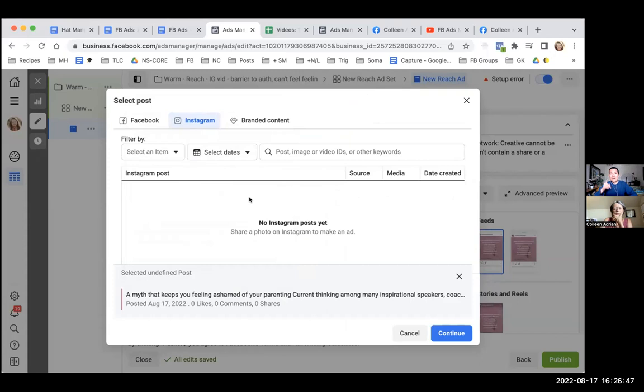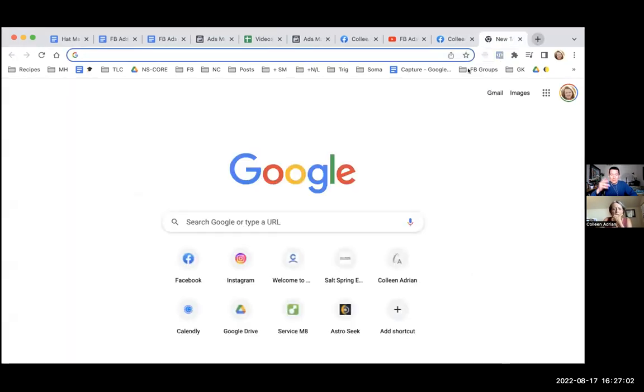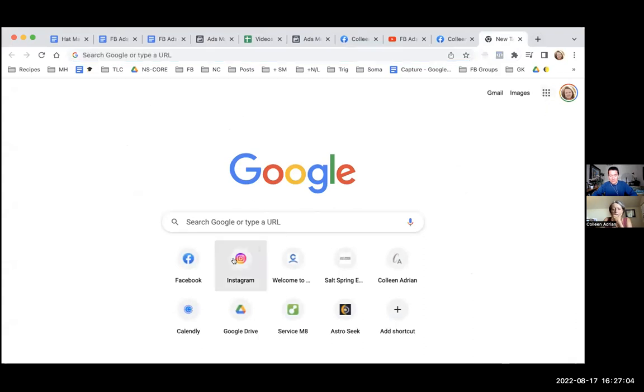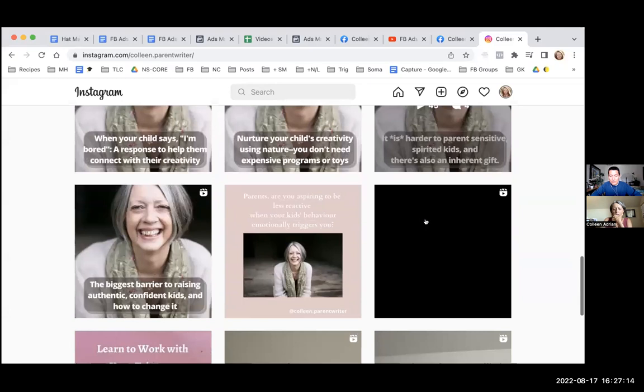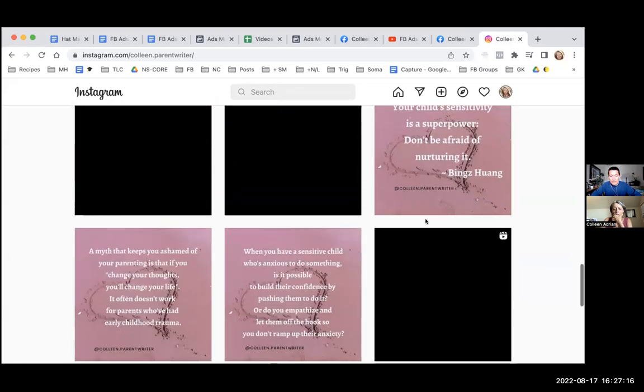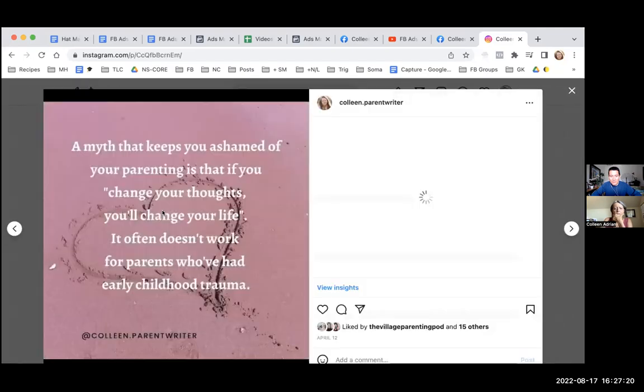We need to find the URL, the ID of the original post, and then place it here in the search. So open a new tab and go to your Instagram. Instagram.com/, whatever your Instagram is. All right, so we're at your profile. Let's find the post that you want to advertise. Sometimes you have to scroll down quite a bit. There it is. Okay, good.